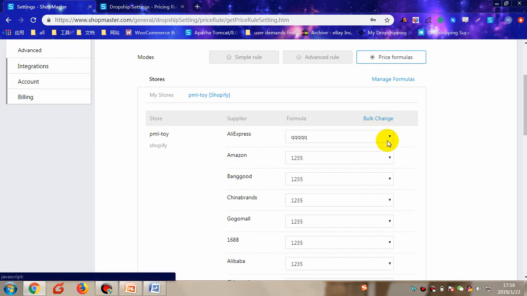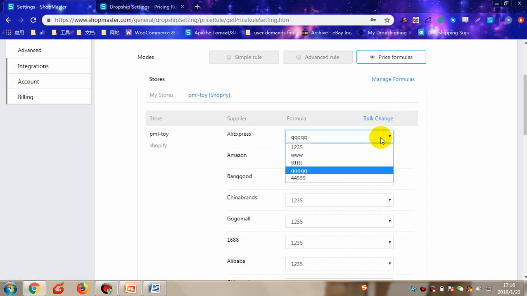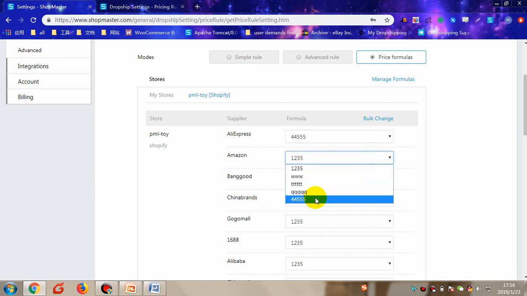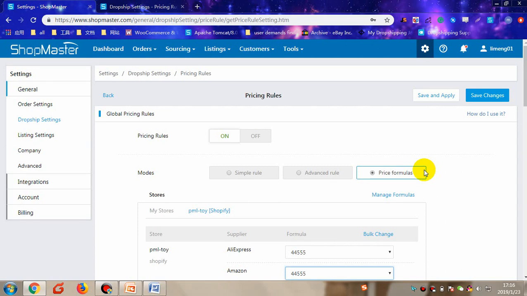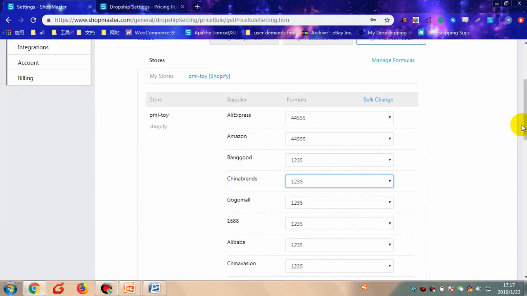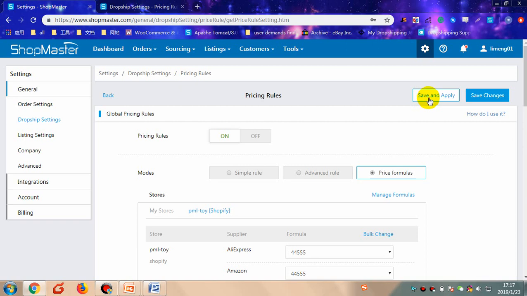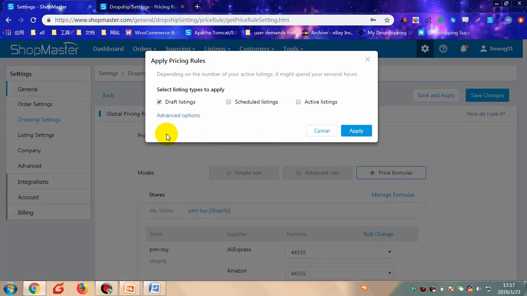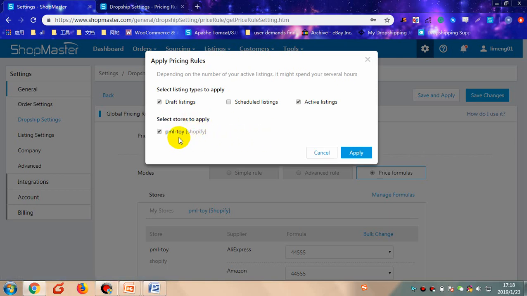Back to stores, you can apply the pricing formulas to the suppliers you want to apply. After all is set, click Save and Apply to apply the pricing rules right now. Select a listing type to apply. And click Advanced option to select a store to apply. Then click Apply.